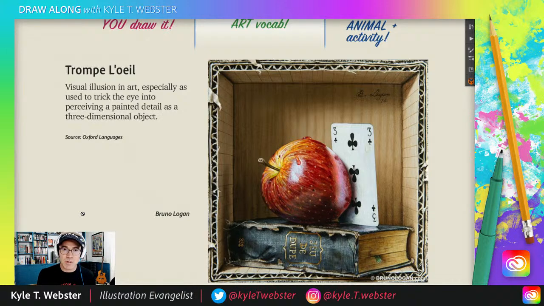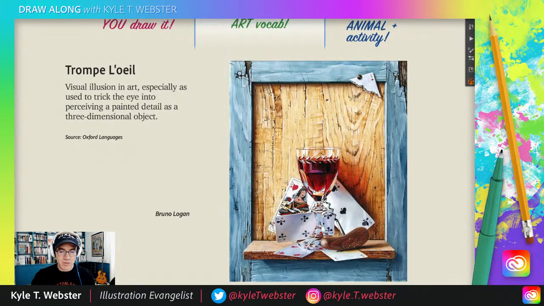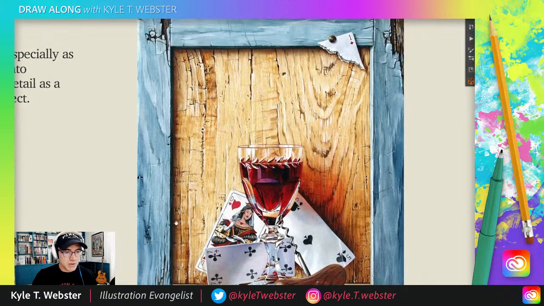And oftentimes with trompe-l'œil paintings, you'll see them create some kind of a framing device for the painting, okay? And that will create this even greater illusion that you have the frame and the painting that are separate, when in fact the frame itself is painted as well. Let's check out another example of Mr. Logan's work. Here's a great one. I'll zoom in on this one so you can see this. So again, look at this.